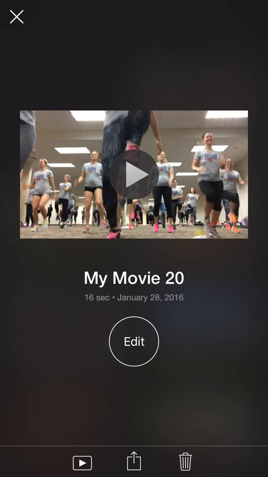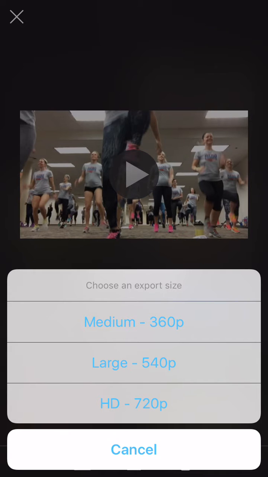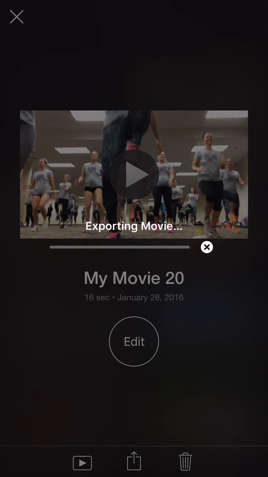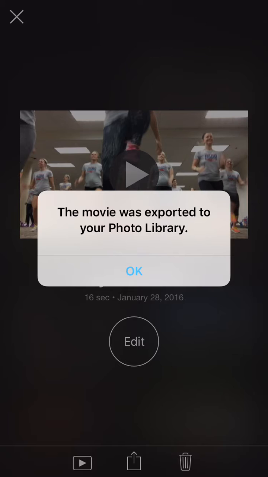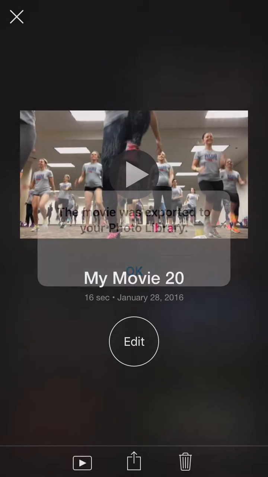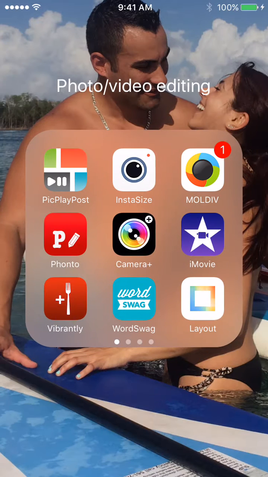So when you save it to your phone, you want to hit that button in the middle that has the up arrow, and you want to hit save. And then you want to save in the highest quality, so you're going to click HD. And then it's going to save your movie for you to your phone. When it's all done, it'll say it's exported to your photo library. You'll click OK. And then you're going to open up Instasize, which is the second app that I use.